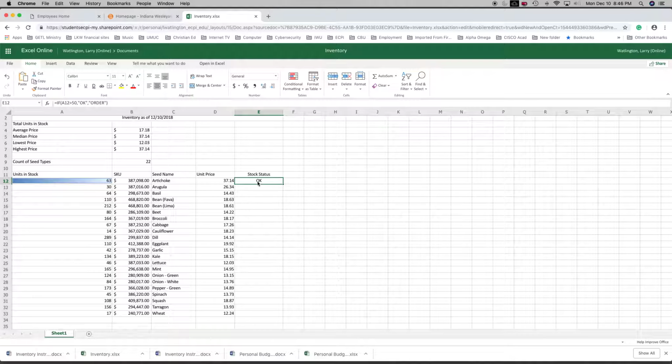we want to have a formula in this column that says if the stock was in stock, which is over here in A12 through A33. That's how much is in stock. So if this number in these rows is greater than 50, we want it to say okay. If this drops below 50, we want it to say order. So that's the formula we got here.